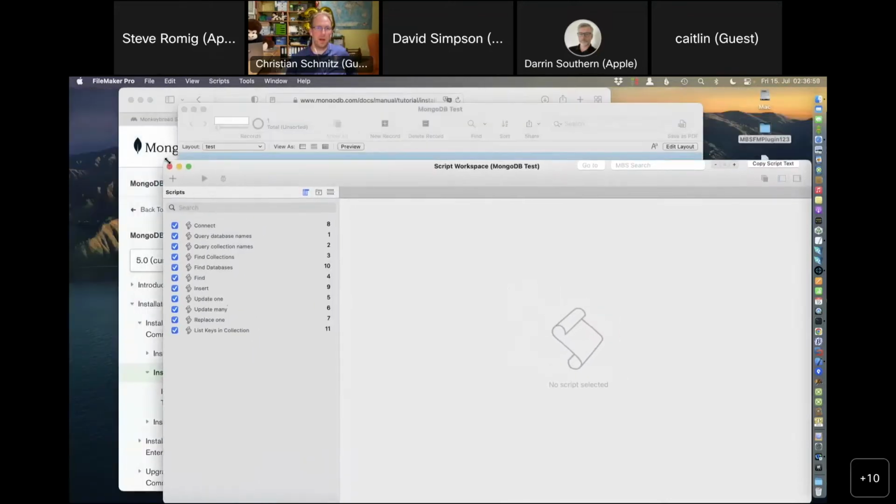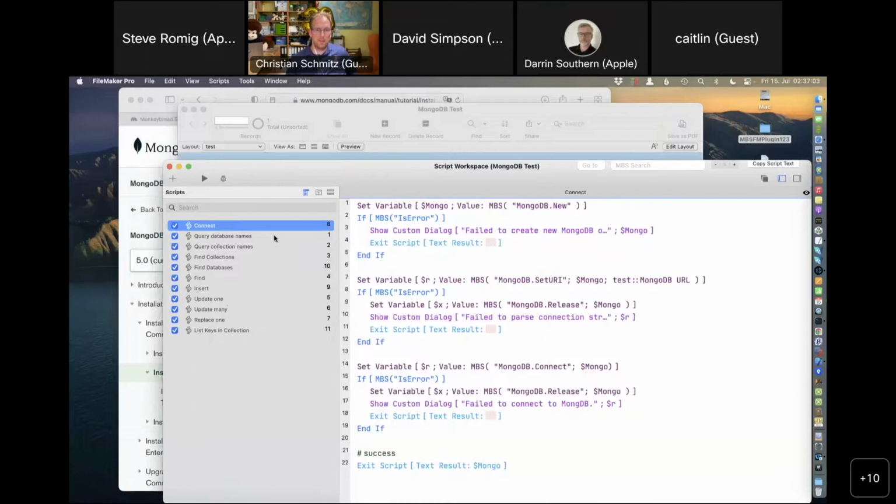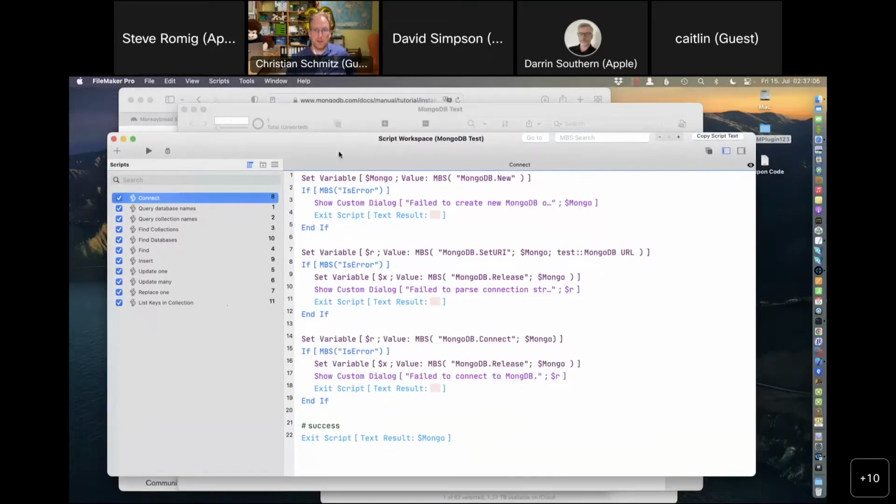You probably all have seen the Script Workspace. We have a couple of scripts here. For example, we can connect to MongoDB. We create a new MongoDB session. That means you can have several sessions at the same time to the same or different servers. So you can query data from one server and push it to another server.